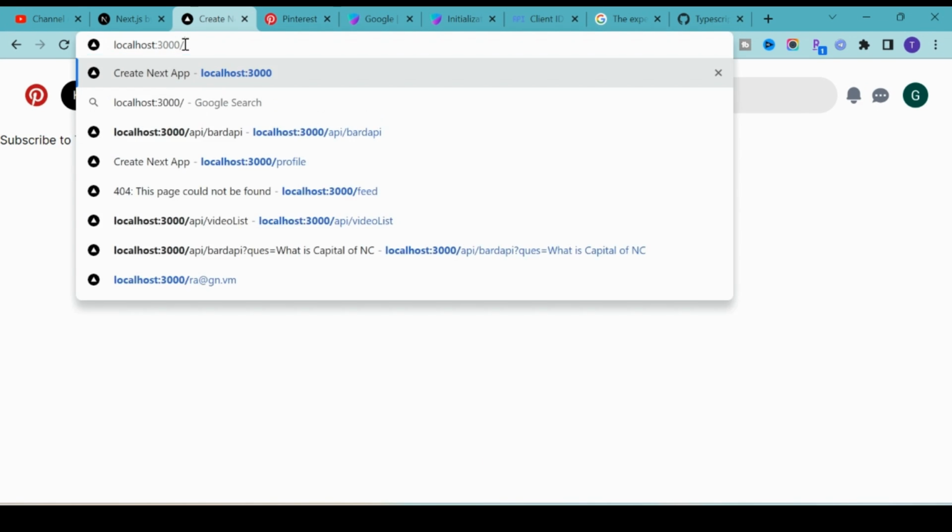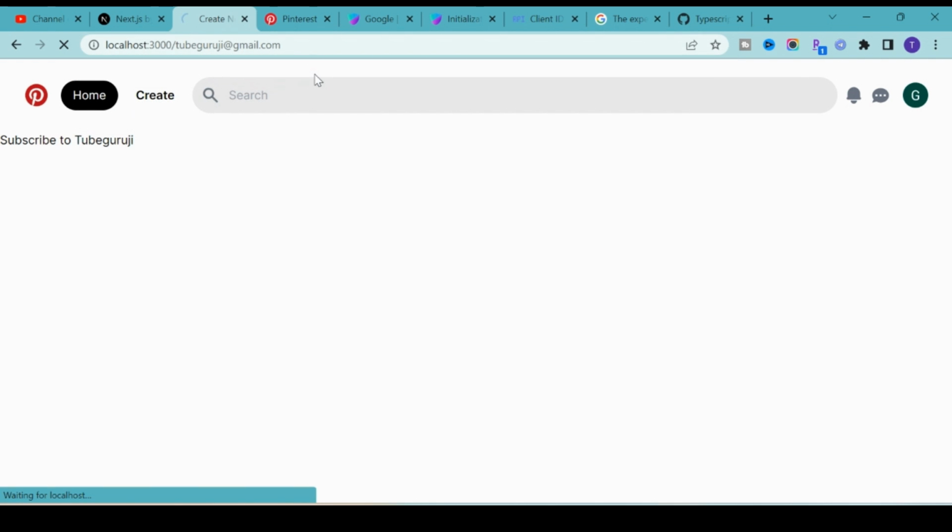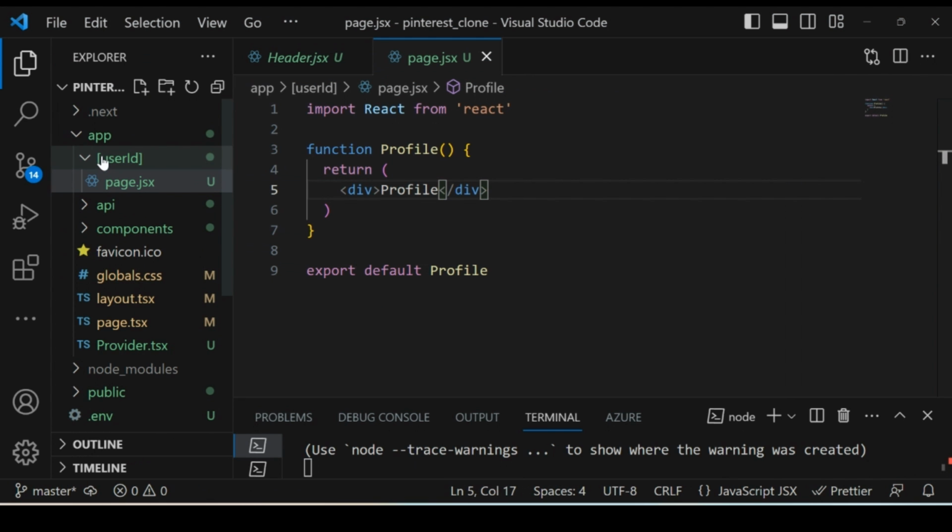Now just type slash and any user id, right? So in this case I will add this at gmail.com as the id, and if I click enter, you will see I landed on the profile page. This is how easy it is. You don't need any special configuration for the routing. I hope you understand how to route to the new page. And just now we learned how to do dynamic routing. This is called dynamic routing.